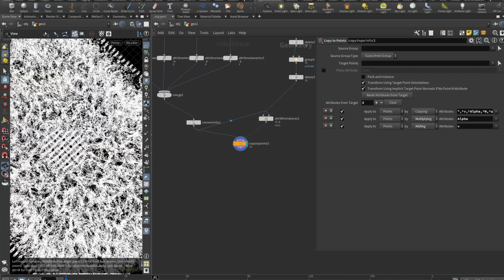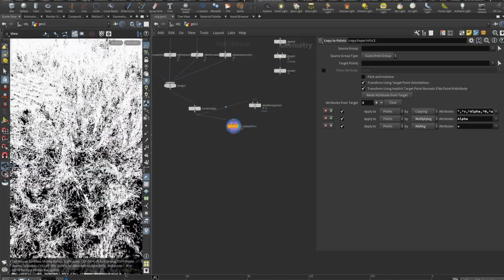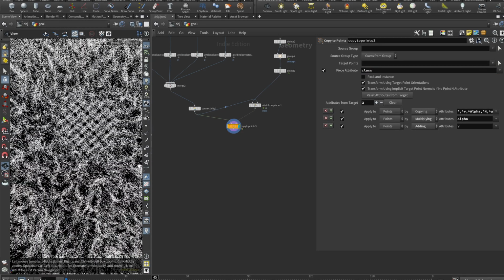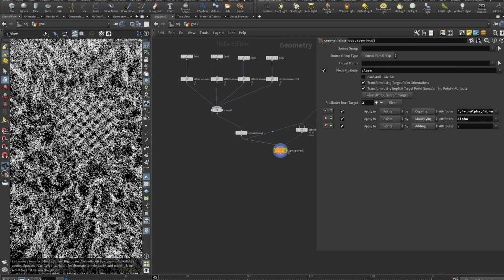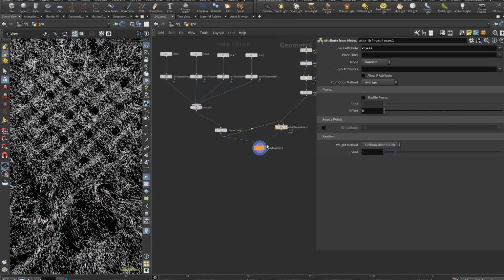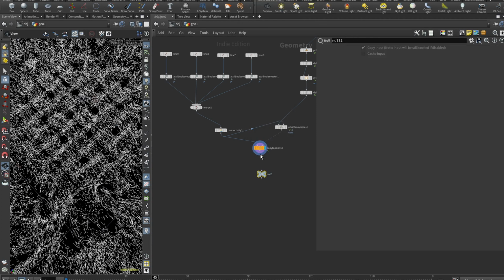And if we select copy to points, we have a hella lot of these little strands, and this is too much only because in the copy to points we haven't specified our piece attribute, which should be class, and then it won't be spawning all of these 4. It will be just spawning that one random that is provided by attribute from pieces. And then we can attach null and say that these are our out strands.